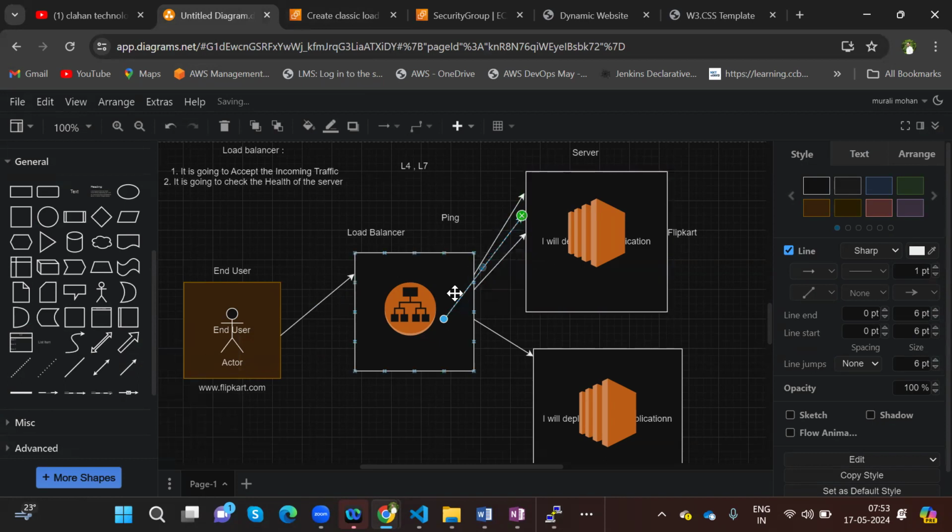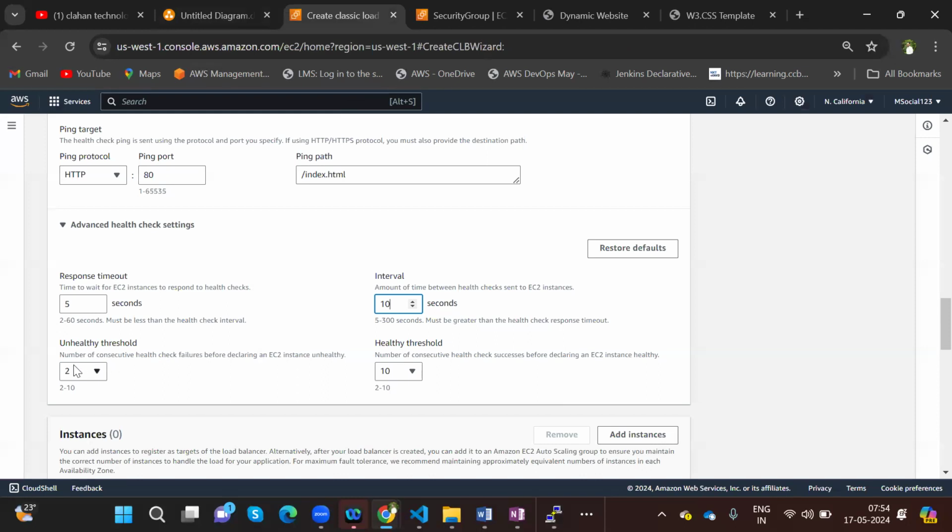And then if it is not giving a response to my request, then we can decide that this server is an unhealthy server. So my load balancer will not route the traffic to the unhealthy servers. It will route the traffic to only healthy servers. If the server is healthy, if it is getting a response, then only it will send the traffic.